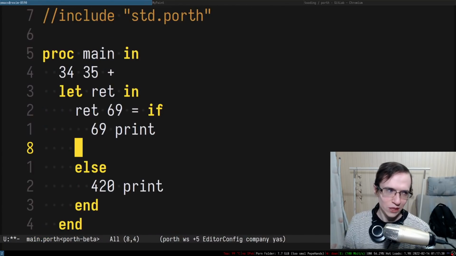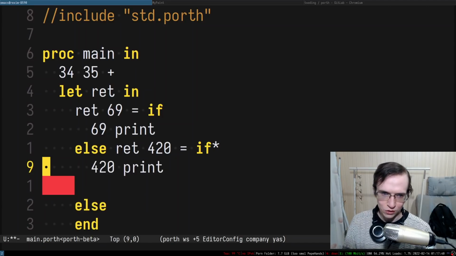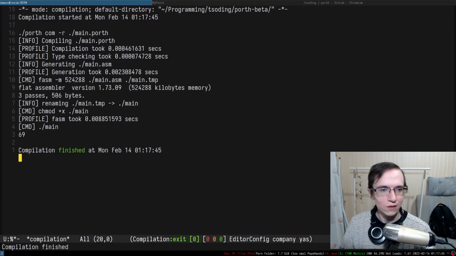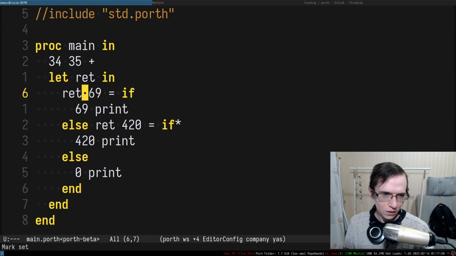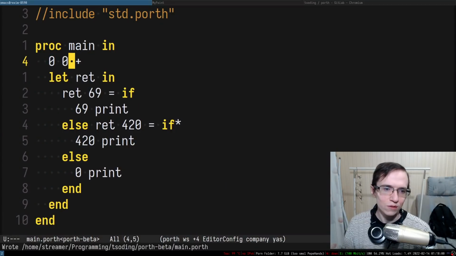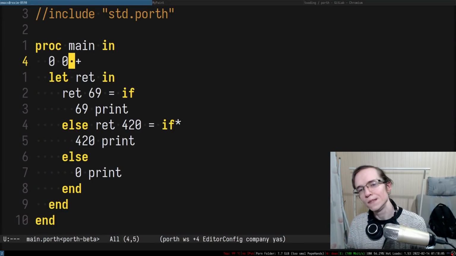Okay, so we have something like return for 20 equals if star. Maybe we'll have to do something like else. We're gonna print for 20, and otherwise we're gonna just print 0, right? And is it going to do anything? Okay, so this kind of worked out, which is really strange, but okay, so for 20, and then if I just do 0, it will print. So this one works. That's really interesting.